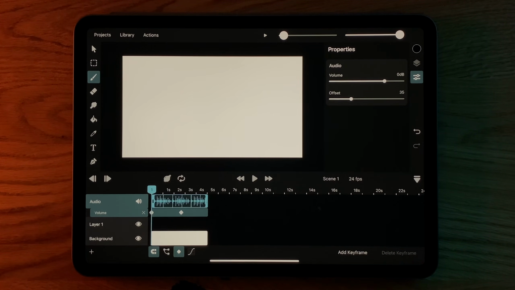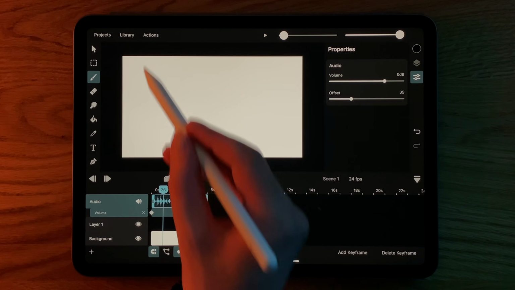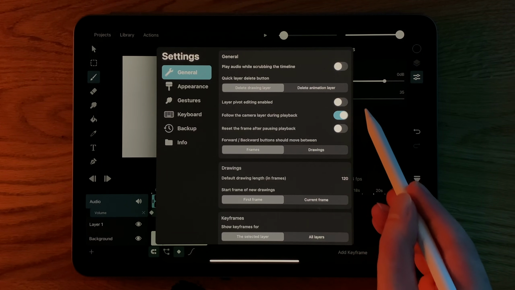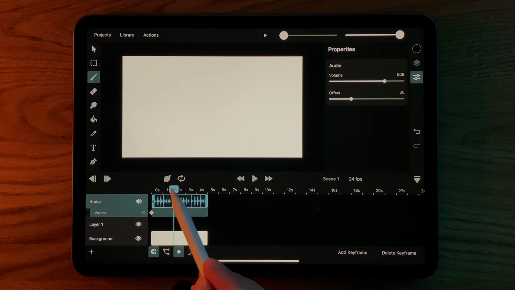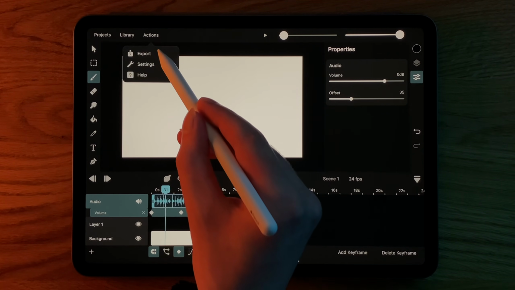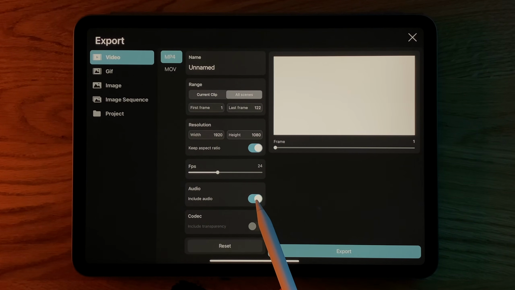By default, you will hear the audio as you scrub through your timeline. This can be especially helpful if you're trying to animate something in sync with the audio, but you can also disable this behavior in the settings. Finally, when we export our animation as a video, we can choose whether we want to include any audio in the export or not.